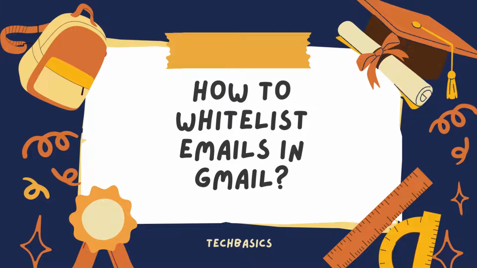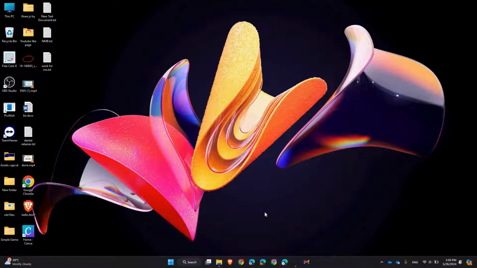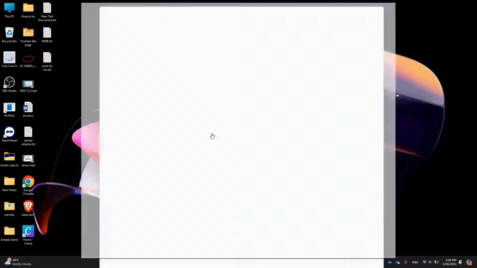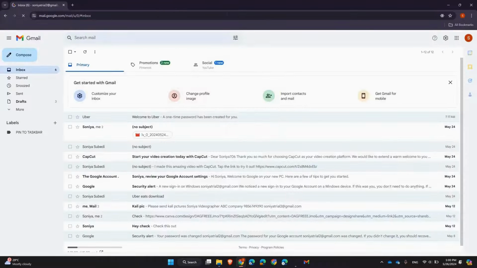Today I'm going to show you how to whitelist emails in Gmail. Whitelisting ensures that important emails always make it to your inbox and don't get lost in the spam folder. Let's get started. First, open your web browser and go to gmail.com. Make sure you are logged into your Gmail account.